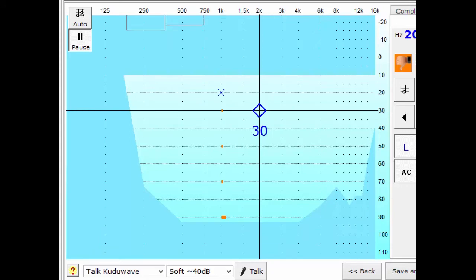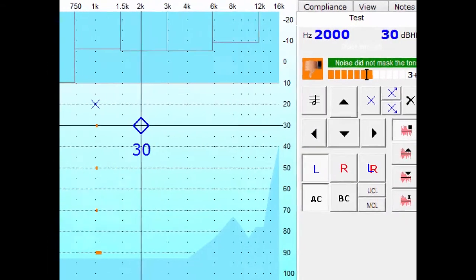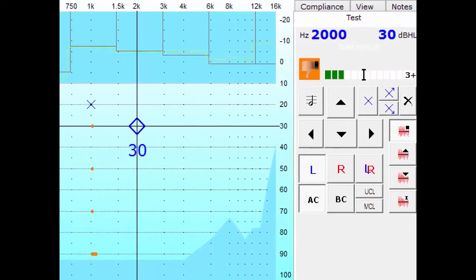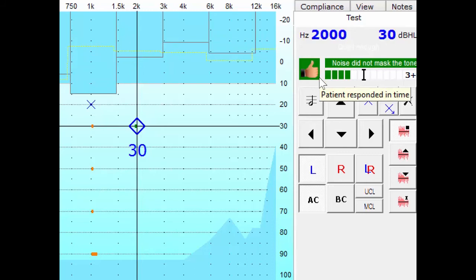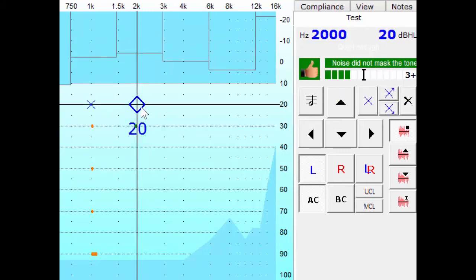The KUDUwave uses the Hughson-Westlake method of testing. It means it will go softer, 10 dBs every time the patient presses a button, and will go louder, 5 dBs when the patient didn't press a button. For instance here, the patient pressed a button. Thumb up means the patient pressed a button. Software will automatically go softer with 10 dBs and present the tone again.